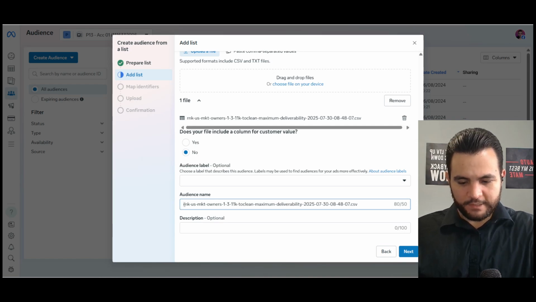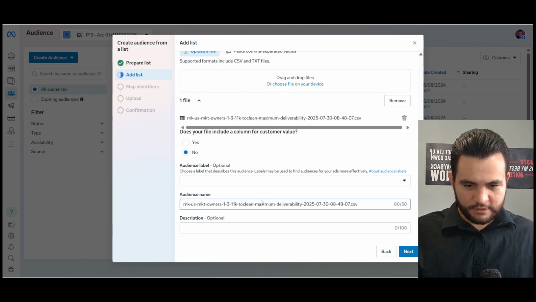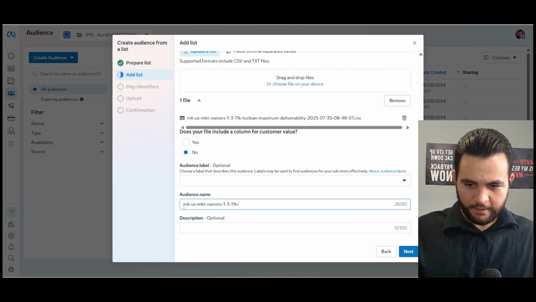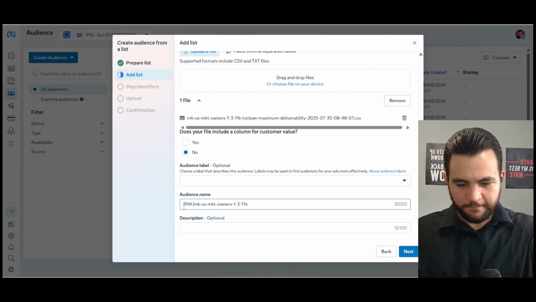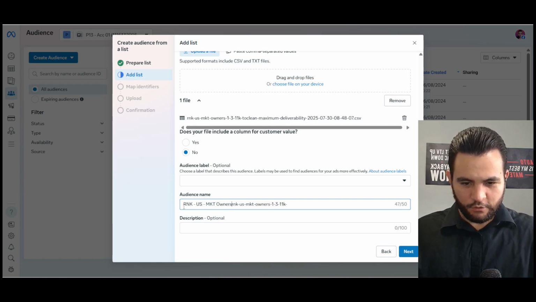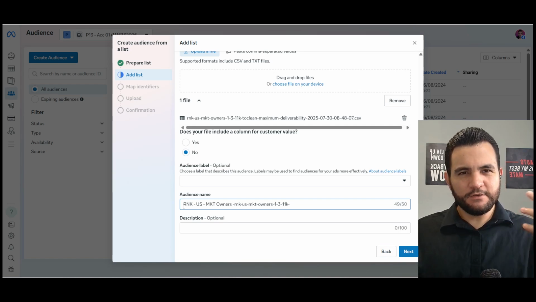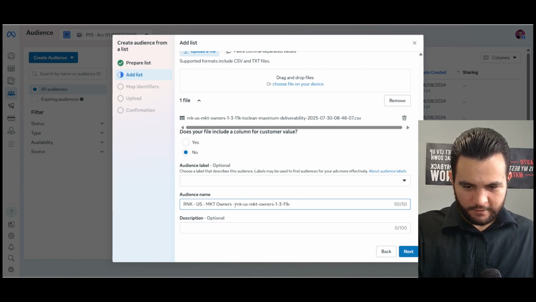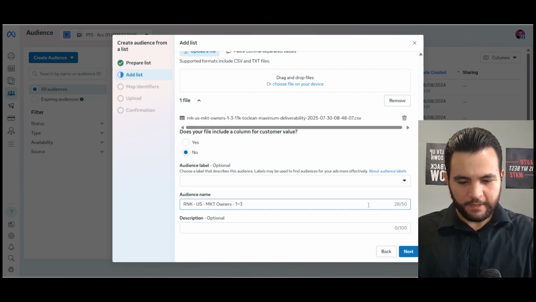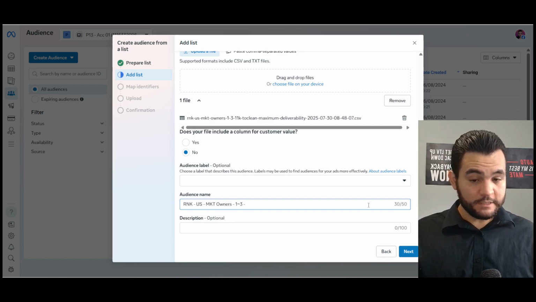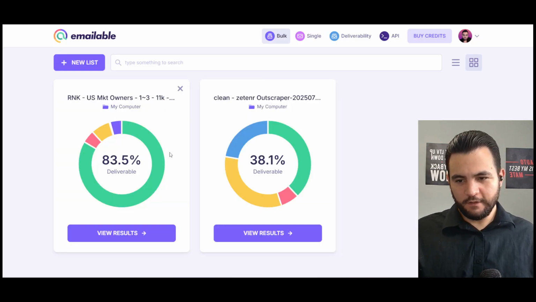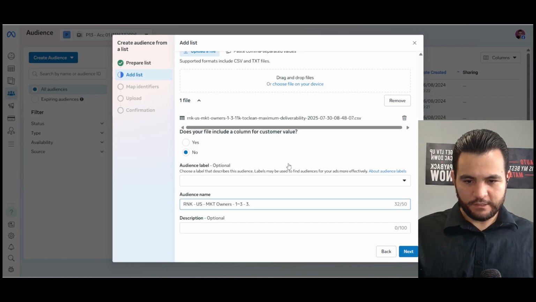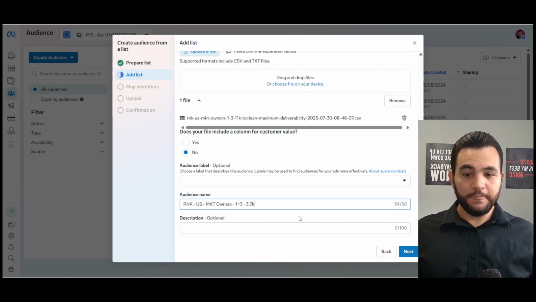this list represents RNK. Oh, it's such a long name. Yeah, RNK, US. I'm going to use the same exact name. Marketing agency owners. And this is my specific naming convention to basically say between 1 and 3 employees. I also say the size of the audience, in this specific case 3.7 thousand people. Nice. So this is the name of the audience.